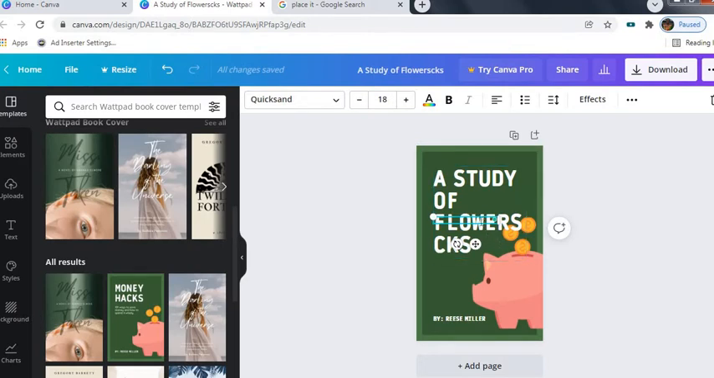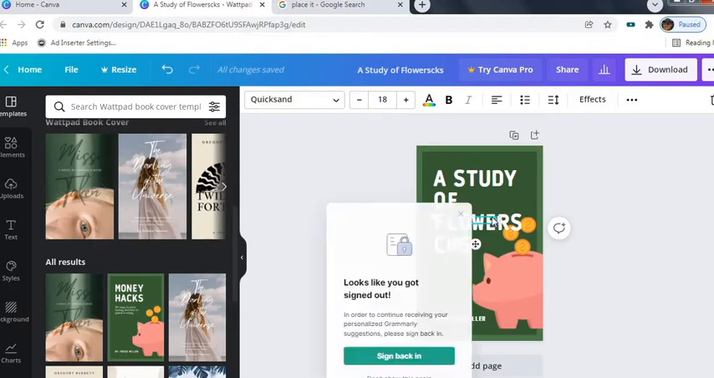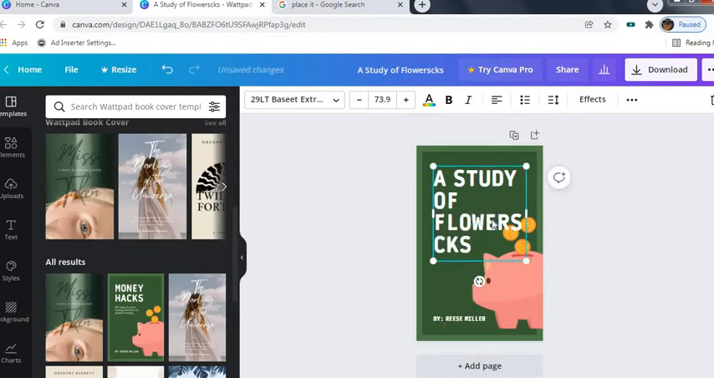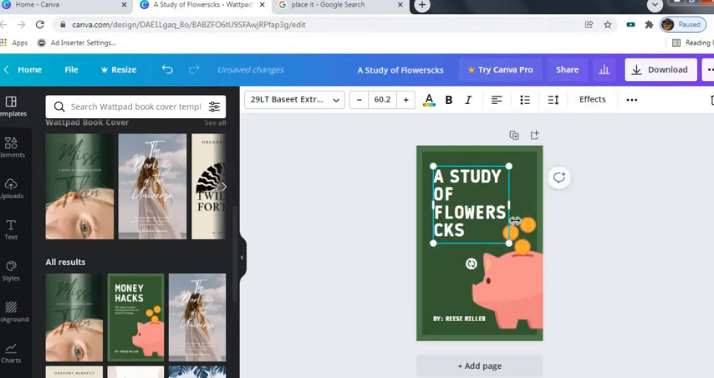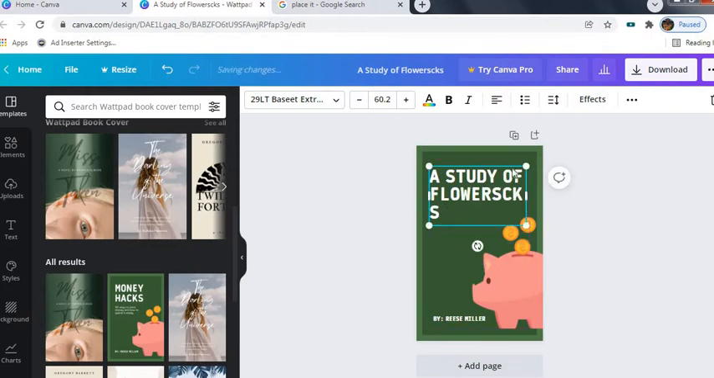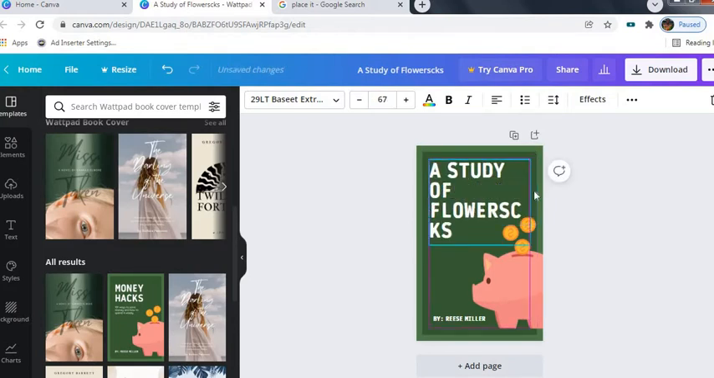Now I will show you what we are going to do. We are not going to use this particular one because we already have another template we have used for our ebook cover. I'm just showing you how to use Canva. This is how it looks. Anything you're doing, there are templates already prepared for you. You just change whatever you don't want. Let me delete the last, and put the flowers. It's a study of flowers.